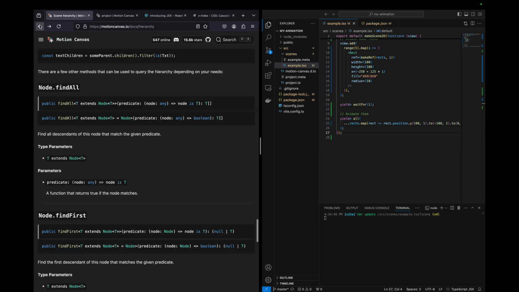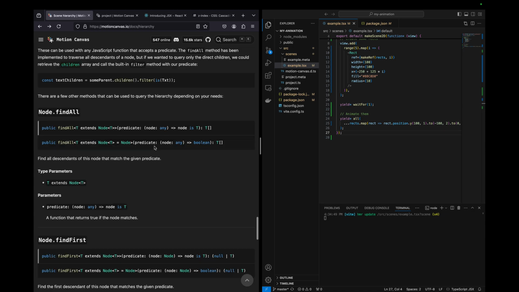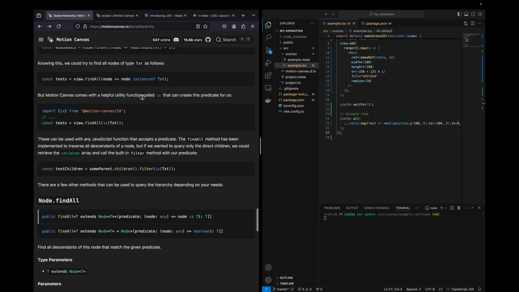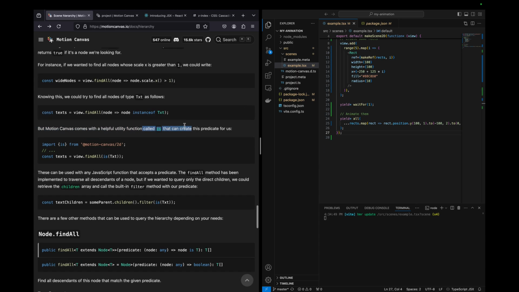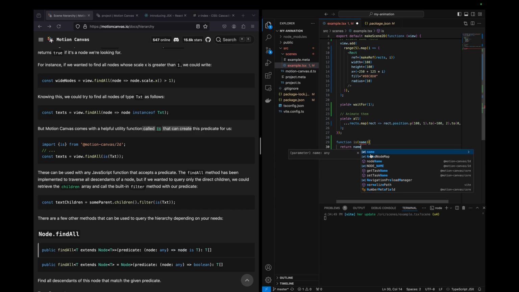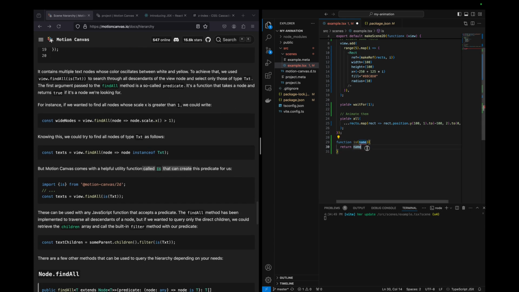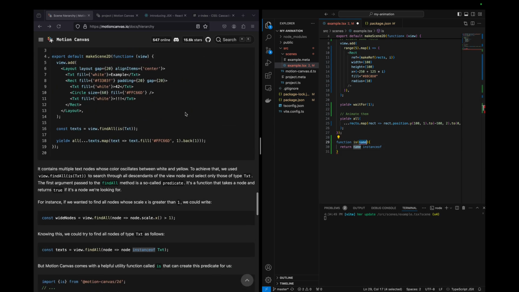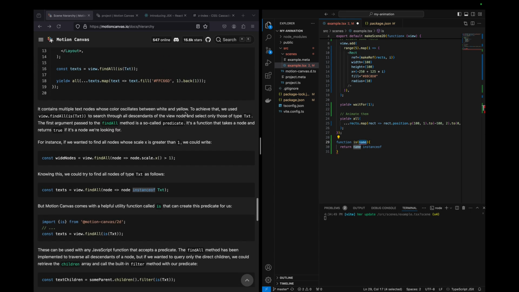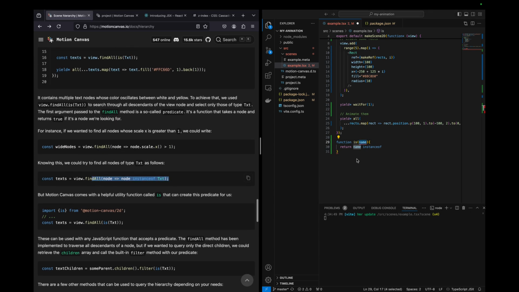Where did I skip to? I skipped to the utils. I'm not even there yet. Where was I? Yeah. Motion Canvas made a little helper called is, which creates this predicate for us. So is is just a function behind the scenes. I'm sure it looks like a function is that takes a name and returns an instanceof check, so is text. It would be similar to that.